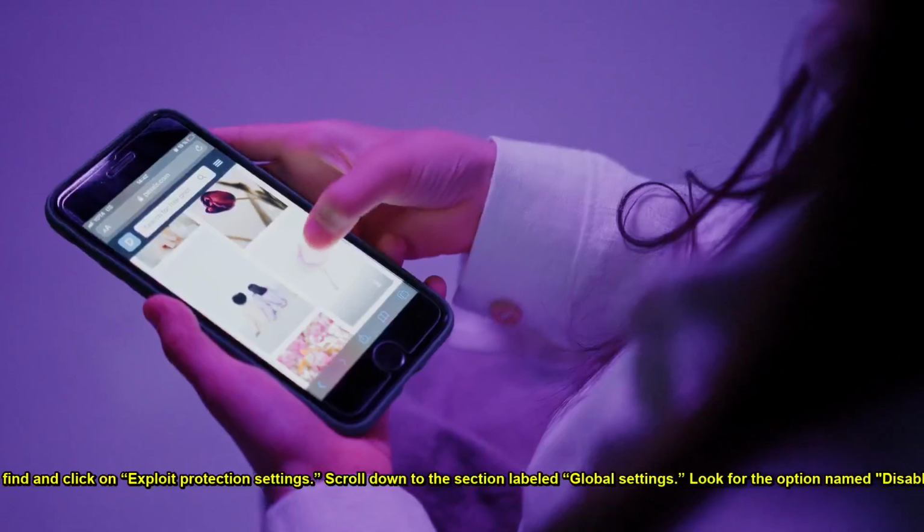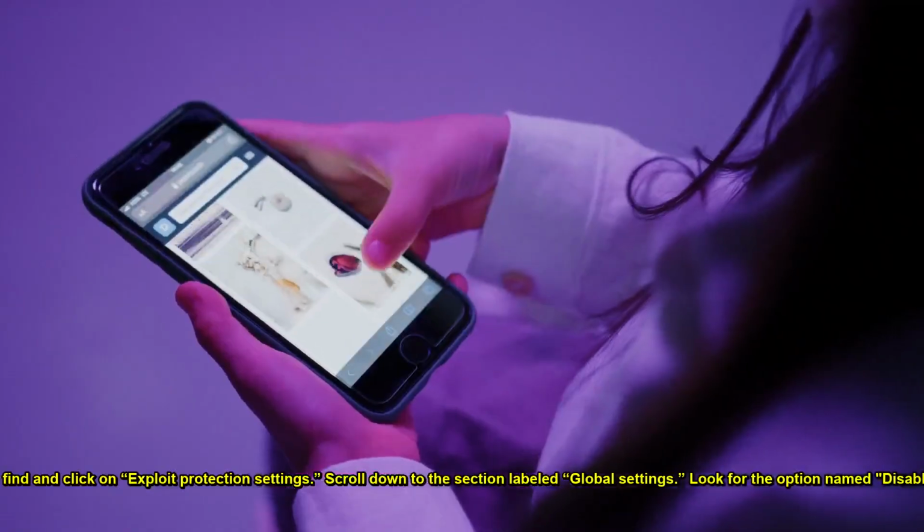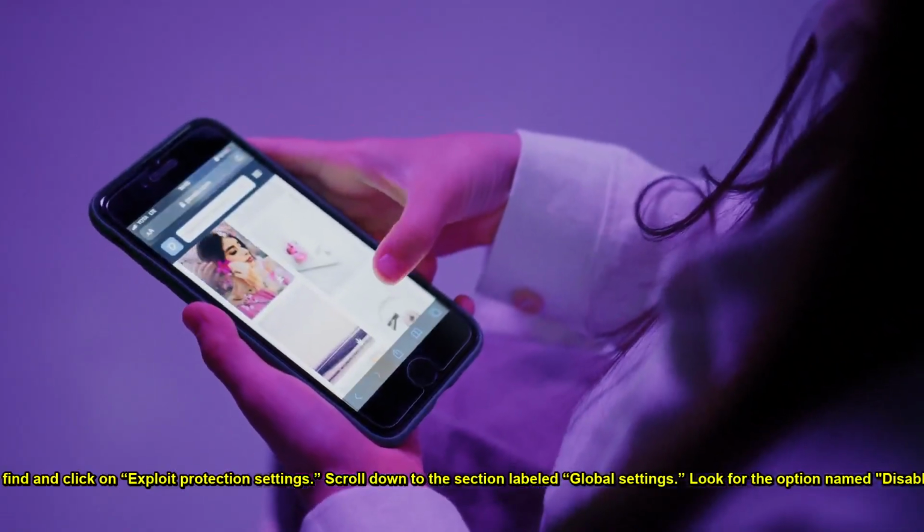Now, navigate back to the main Settings menu. Click on Privacy and Security in the left sidebar. Scroll down and select Windows Security. In the Windows Security menu, click on App and Browser Control.